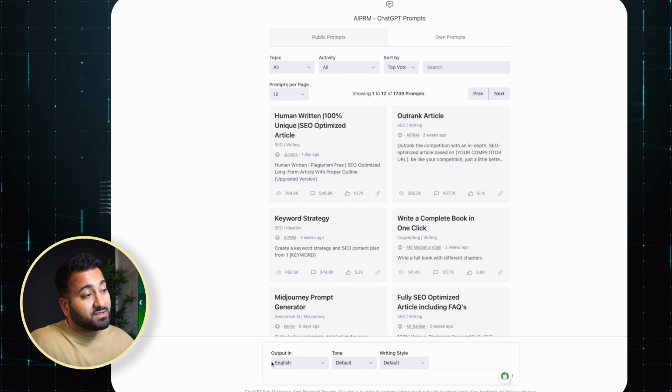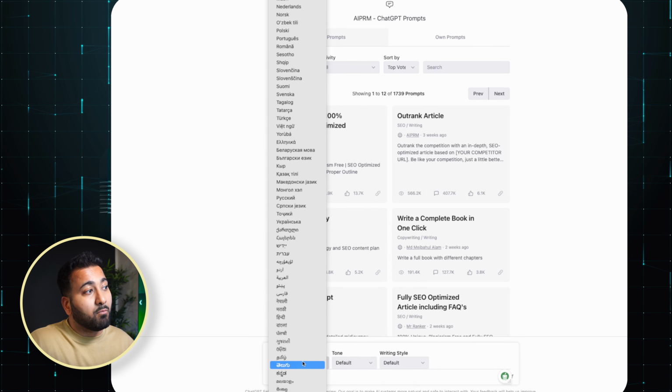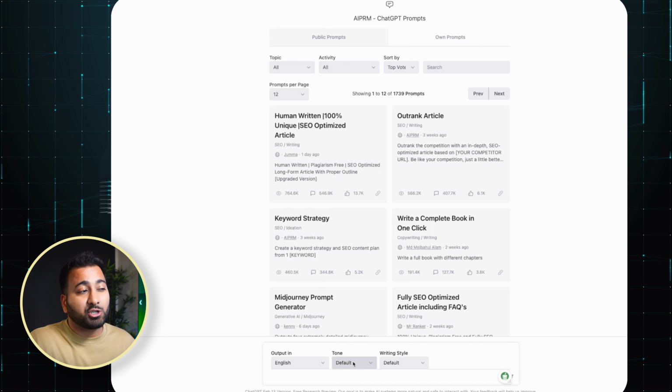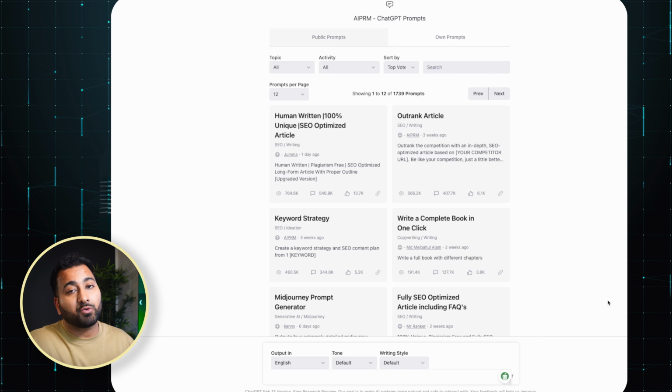On the bottom, you have this nice little tool that gives you the output language, which obviously has more than enough choices. You also have the tone and writing style. Now, the difference between them is something we'll explore through the examples. Talking about examples, I want to quickly show you a few examples just to show you how this works.